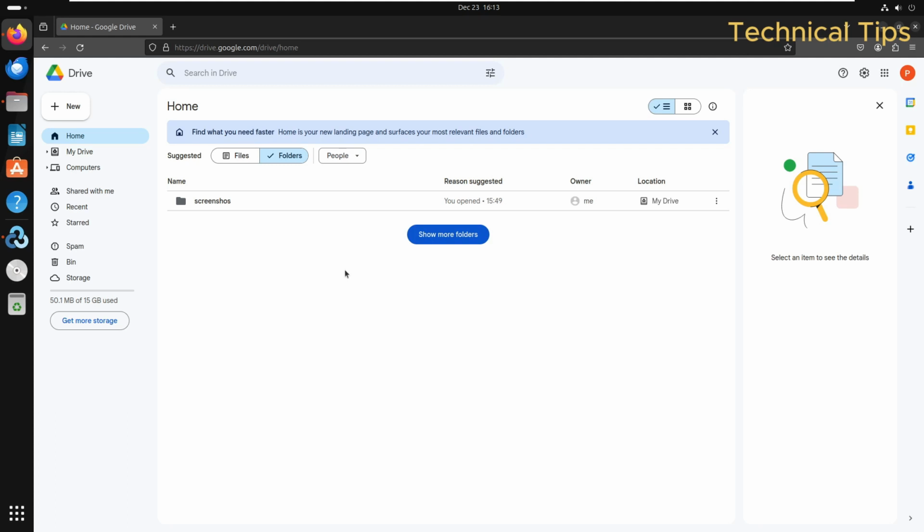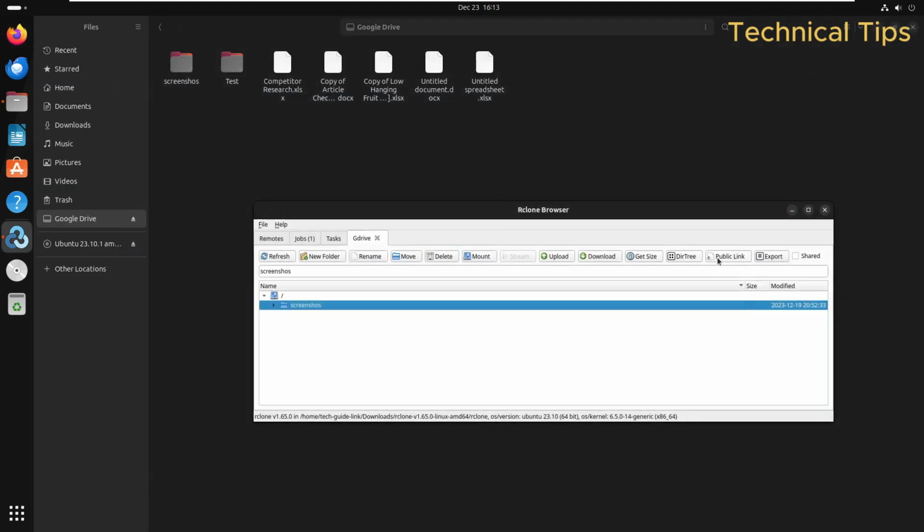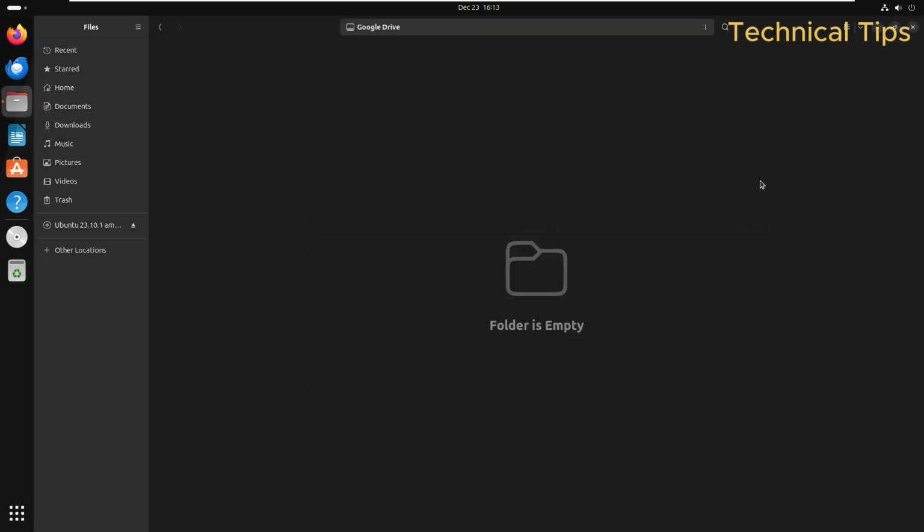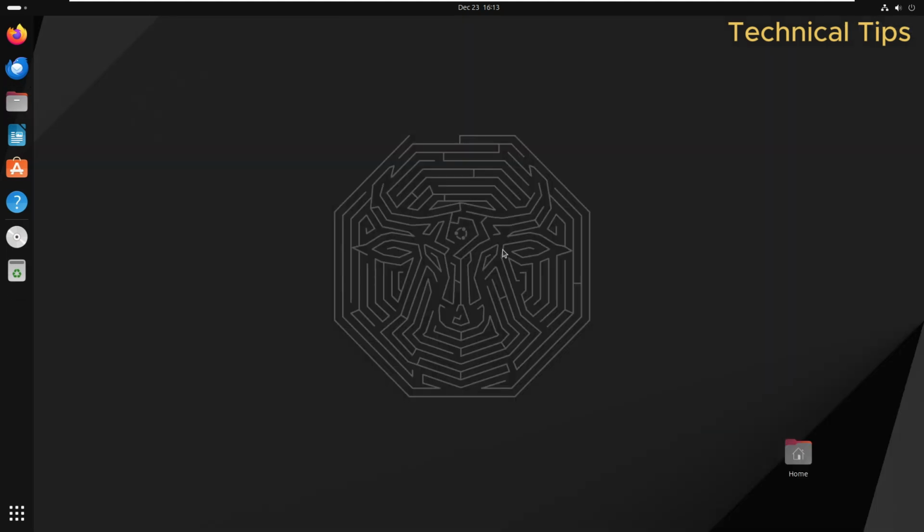So that's it in this video. You can just play with the settings. You will get an idea how to use this Rclone browser. And I'll just close this. So that's it in this video.